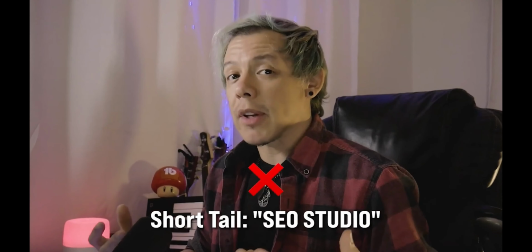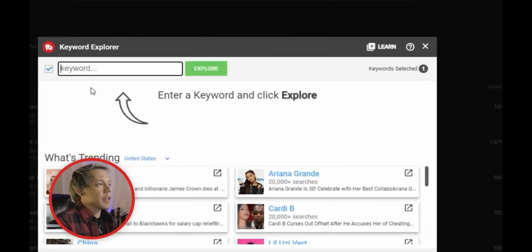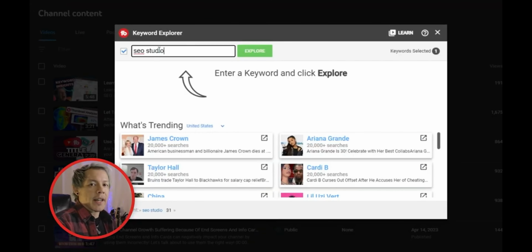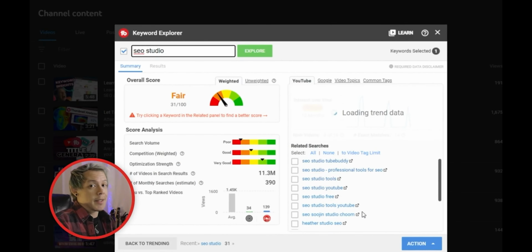If you're not sure what phrase to use, try using Keyword Explorer to help you discover some of the ways that your viewers are finding content like yours. Remember, your video SEO will only be as good as the amount of research that you put in. So take your time and be selective.